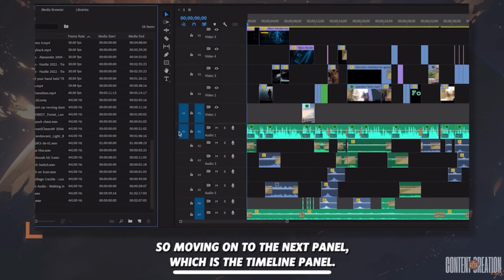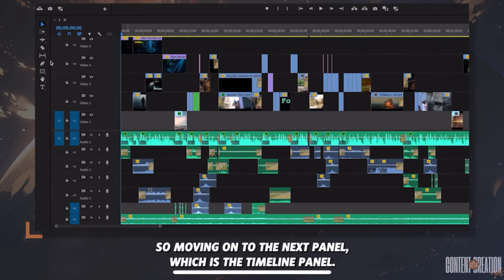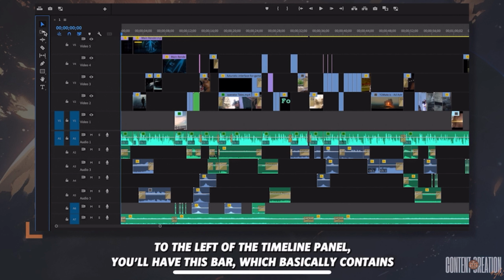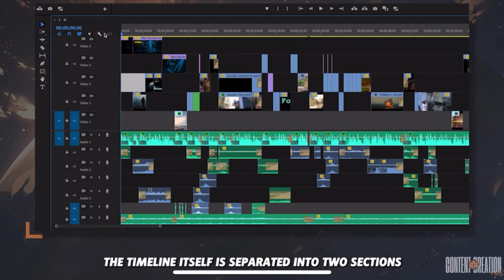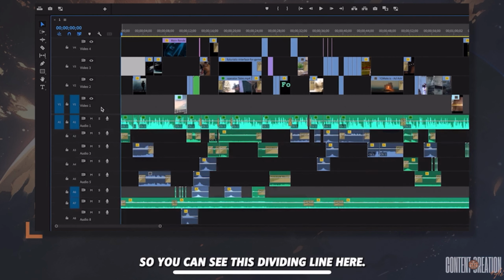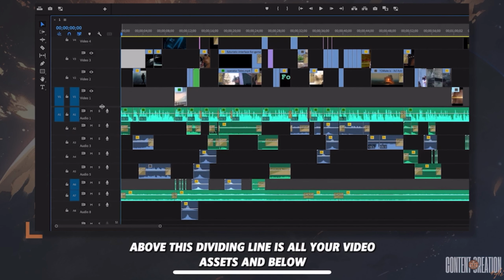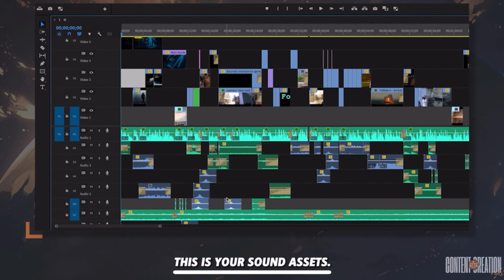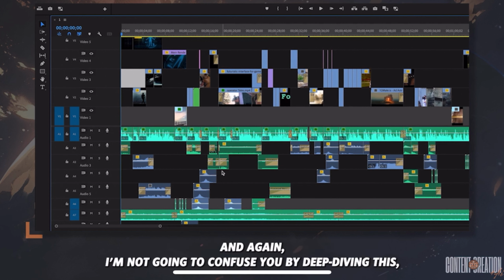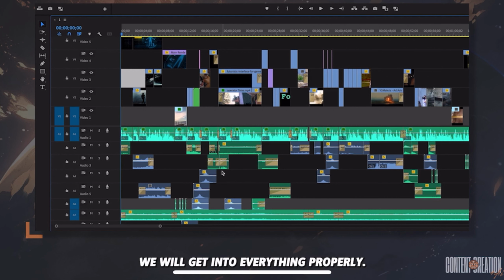So moving on to the next panel, which is the timeline panel. To the left of the timeline panel, you'll have this bar, which basically contains some of the quick tools that we'll be using throughout this module. The timeline itself is separated into two sections. So you can see this dividing line here. Above this dividing line is all your video assets, and below this is your sound assets. And again, I'm not going to confuse you by deep diving this. We will get into everything properly.